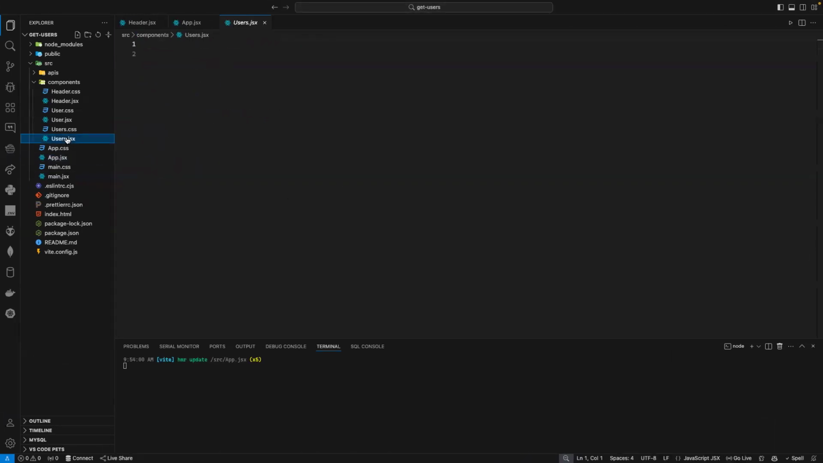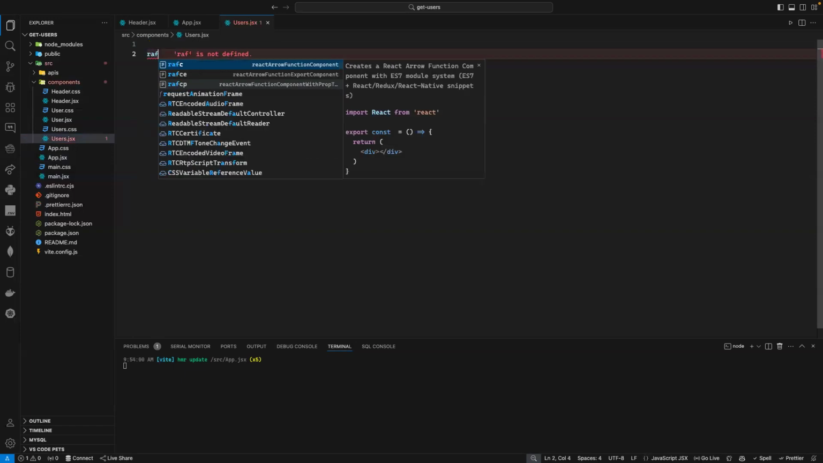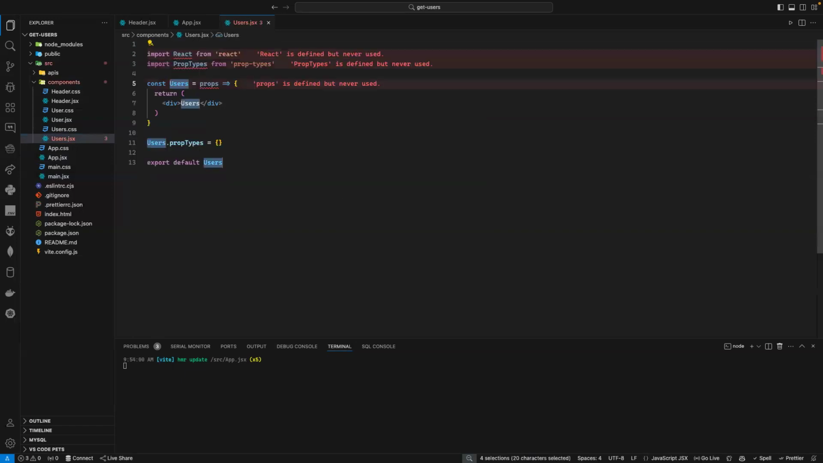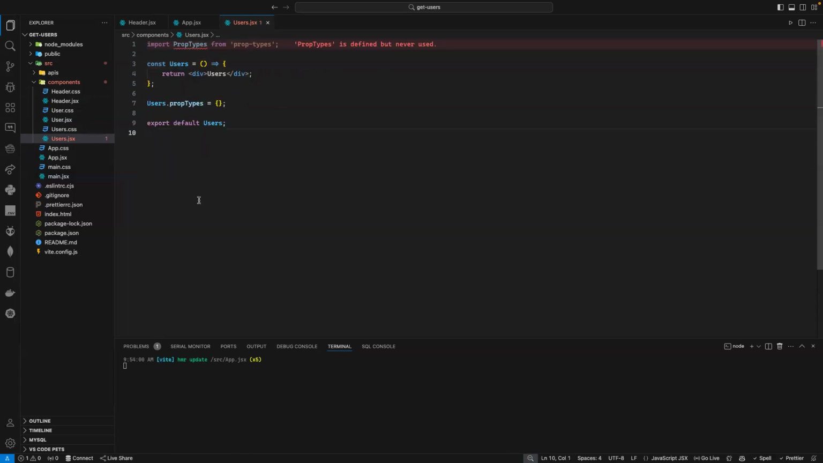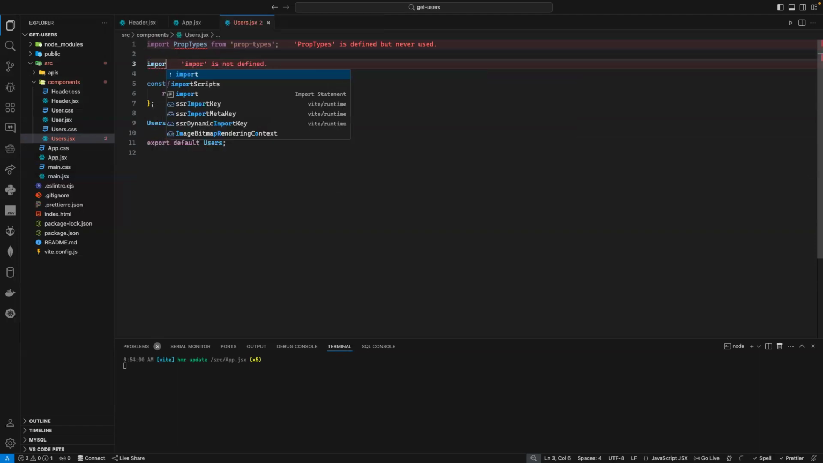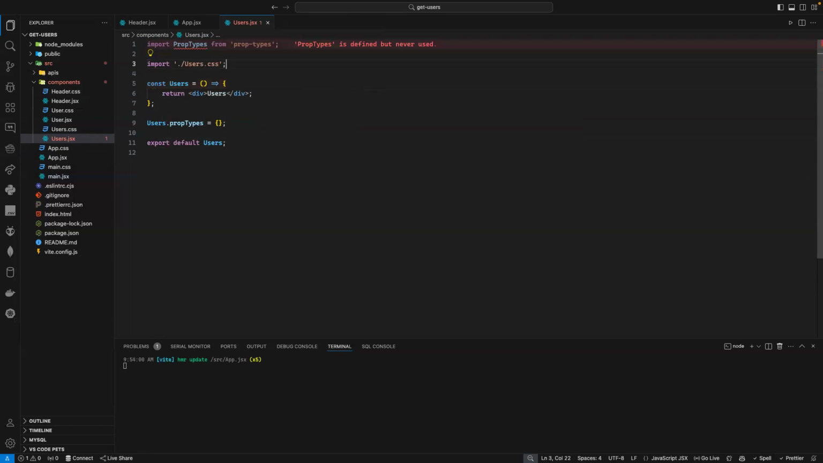Well, I want the users. So here I need to create a component users. And this users here will be plural. That means I need to get all the users. And also I will have another component, which will be a single user. I don't need that. I will need PropTypes. Here I need to remove this one and I need to put parentheses. Okay. Let me import my CSS just in case. Users.css, it's called users. Yes, it is users.css.